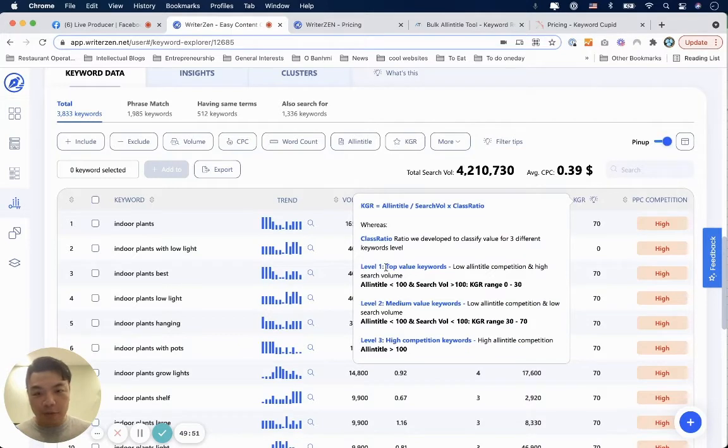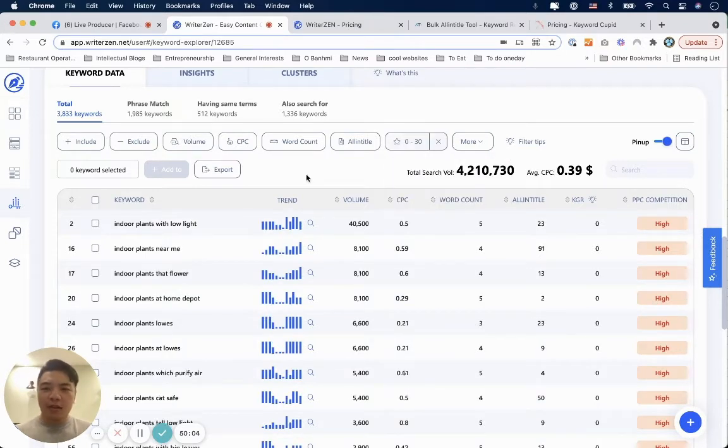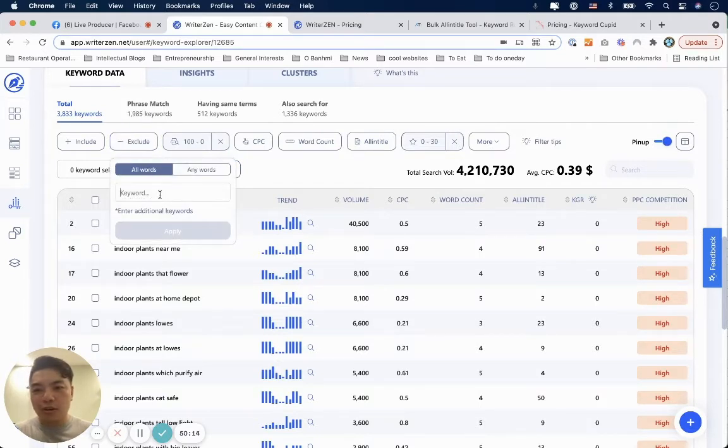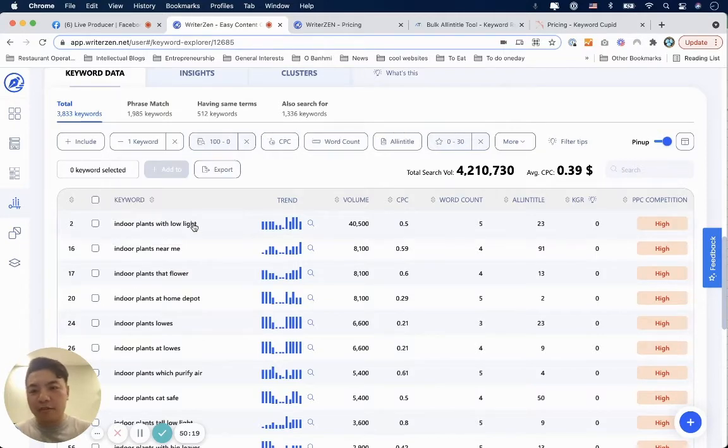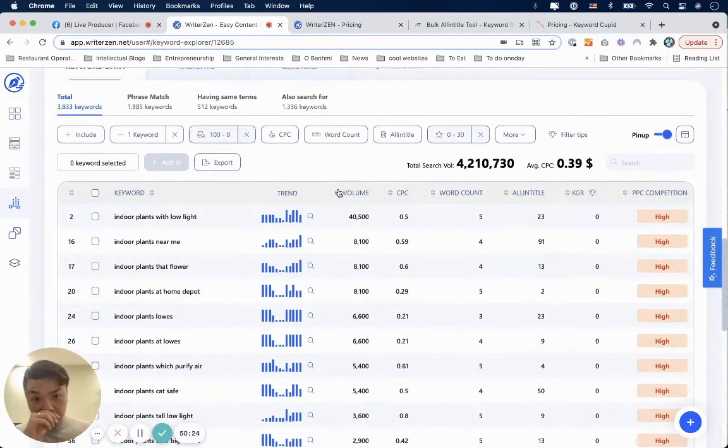So come back to this. If you look at this, you have level one, which is top value keywords. I always go for this. You have the range from 0 to 30, right? Let's go 0 to 30, min 0, max 30, and you apply. A lot of people could do something like, I don't want any keyword with search volume lower than 100, so you can do minimum 100. You can also exclude words, like just don't have the word Walmart in there, or Amazon, whatever. So I just do one, so you delete out all the Walmart. And so now you have all this KGR.